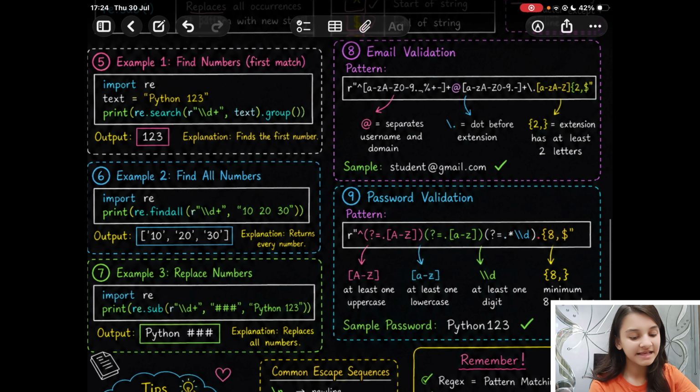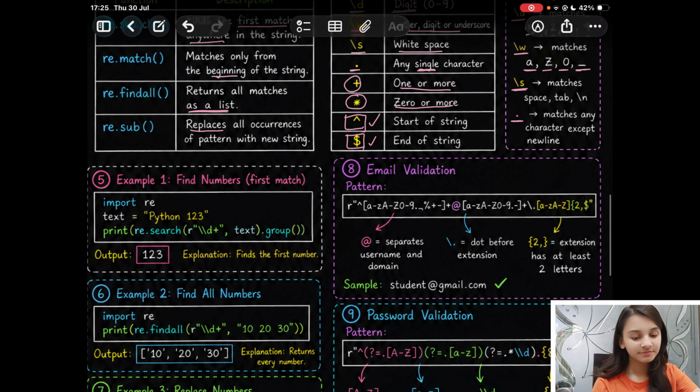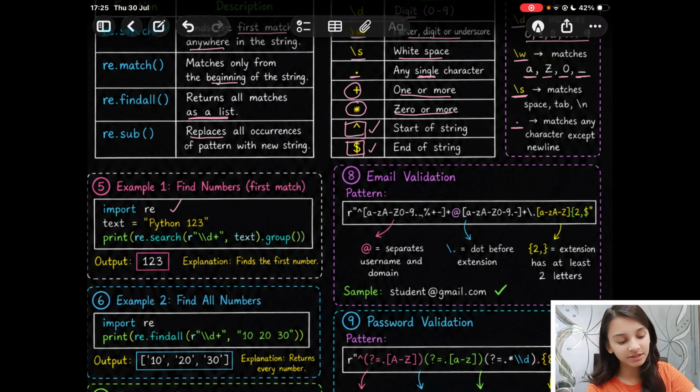Next, moving to example 1. So let us have a look at a few examples now. So example 1 is to find numbers, first match. So firstly we import the re module, and then we have a string text which stores this value. Alright, it is a collection of alphabets, space, digits, right? Next, print re.search. We are starting with r over here. Okay, so this is for raw data.